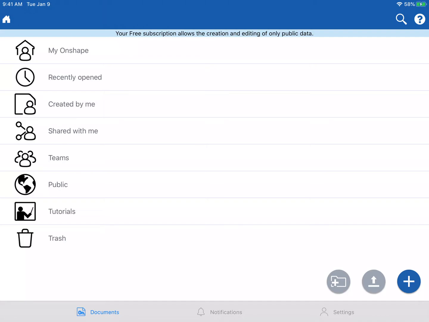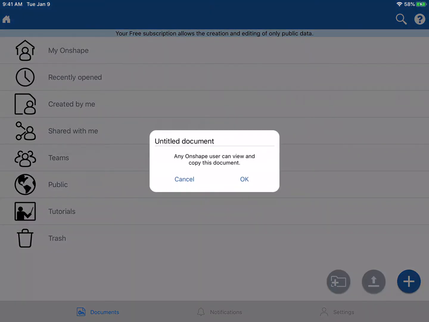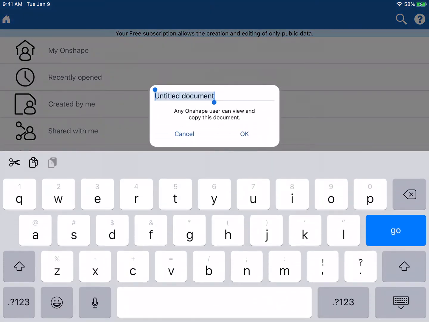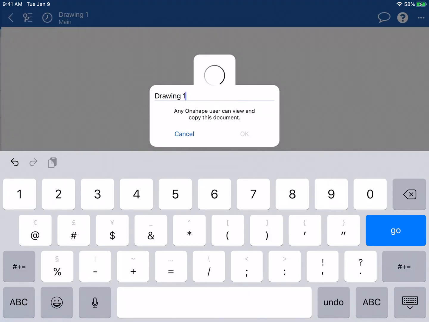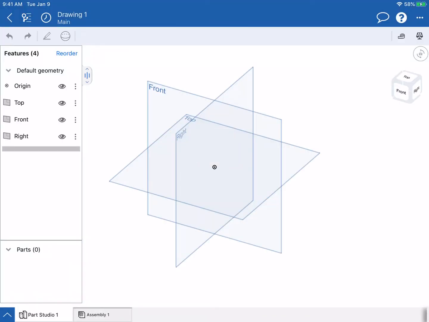Okay, now that we've started to familiarize ourselves with Onshape, we're going to learn how to use dimensions and constraints to create a dimension drawing. So again, I'm going to open a new document. I'm going to call this Drawing 1, because we'll have a couple of them. And what I'm going to do is draw the image that I see on the left.